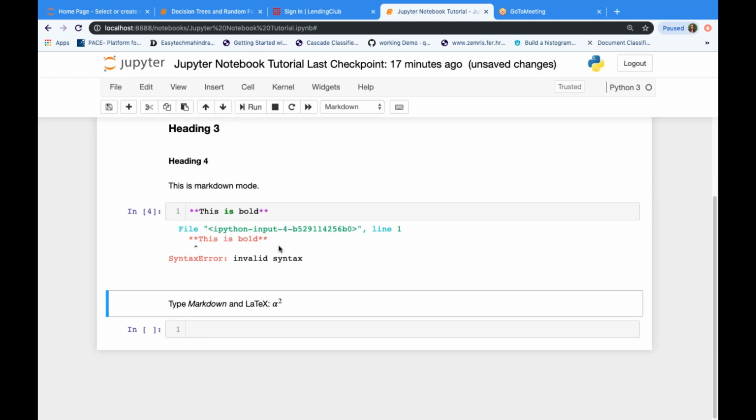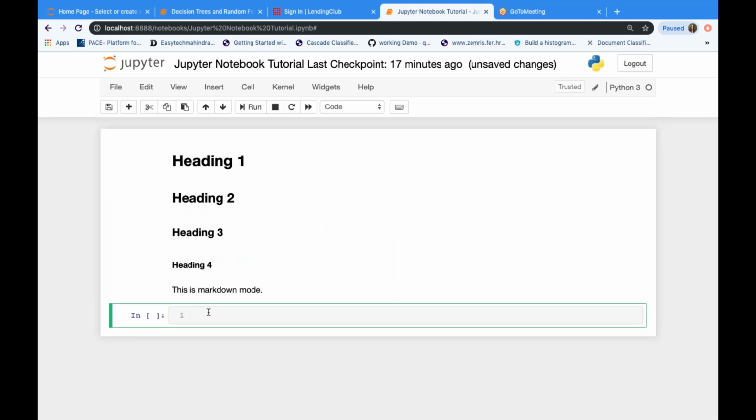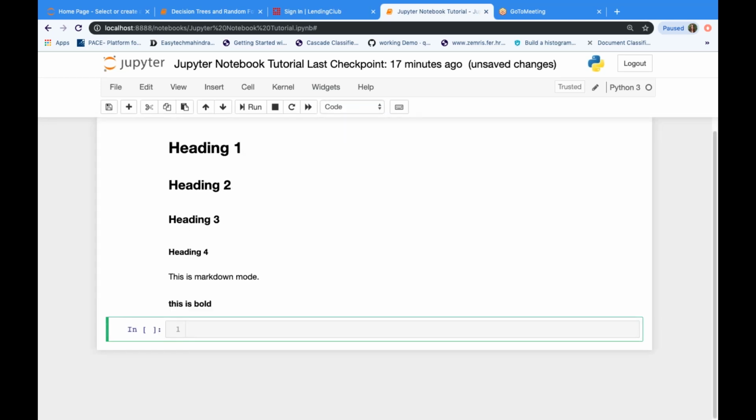Okay, one second. First I need to change it to Markdown and then I can bold with two stars. This is bold, right? So this is a bold text, right?